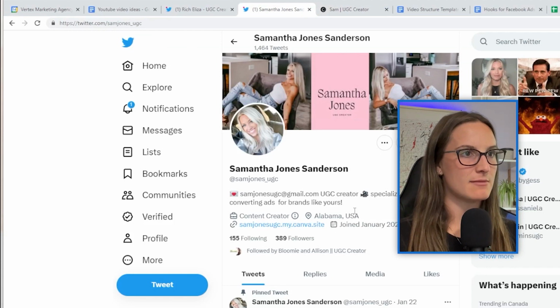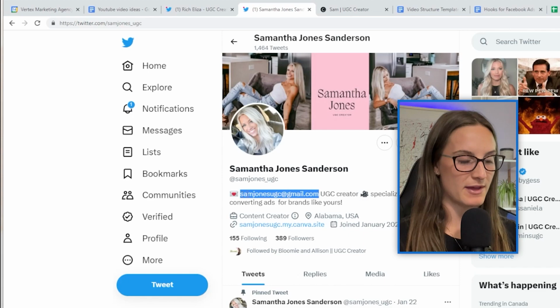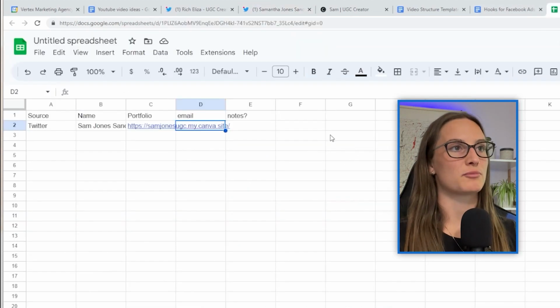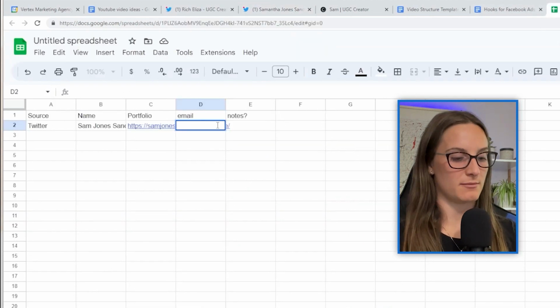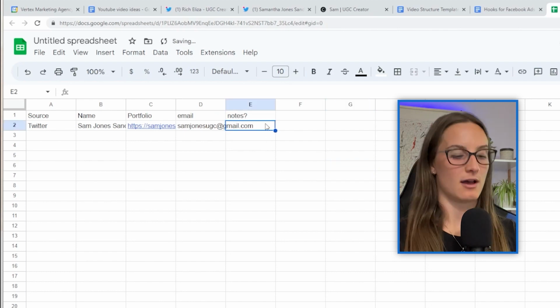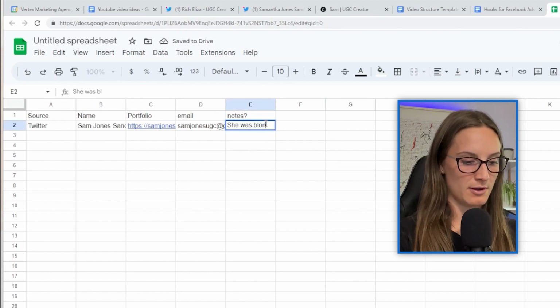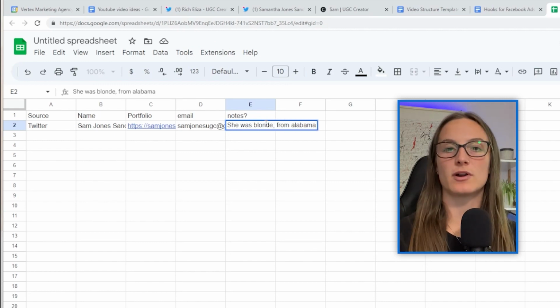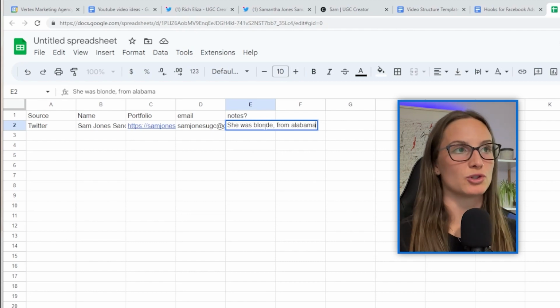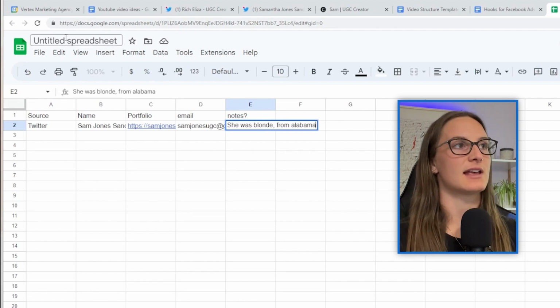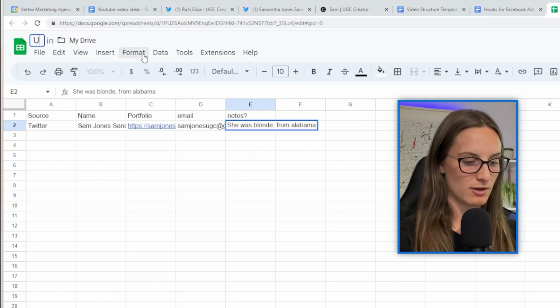And then their email is usually going to be in their bio as well. So I'm just going to copy that over. And then once you get approval or once you actually do want to work with them, it's very easily accessible. Notes, she was blonde from Alabama. I don't know, whatever you want to write there. Keep it as notes so that just by looking at this Google Sheet, you know who that person is and why you like them, okay?